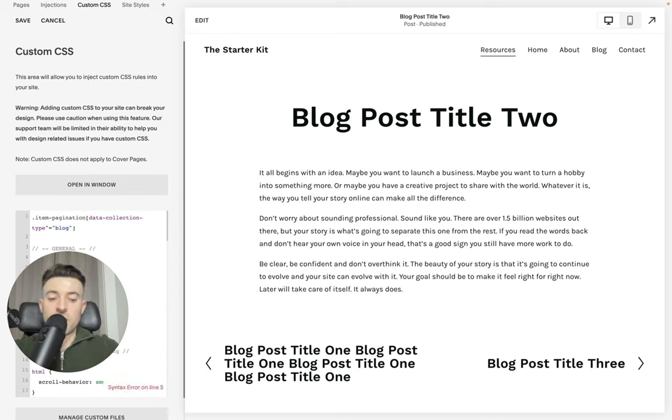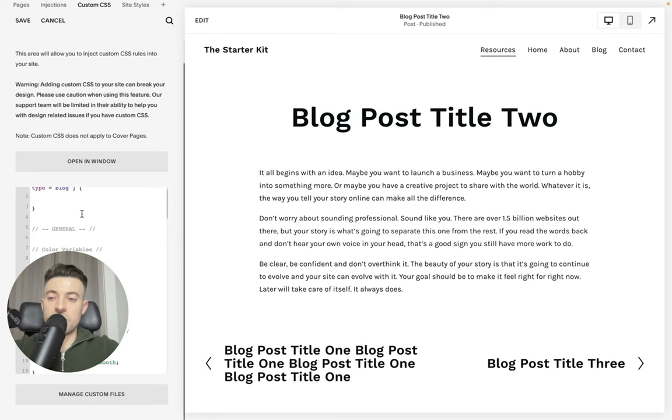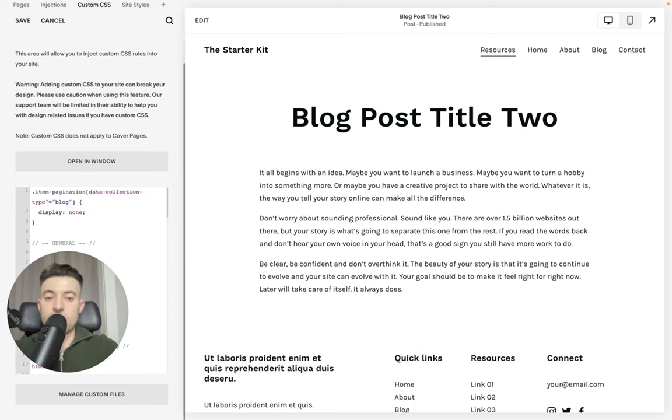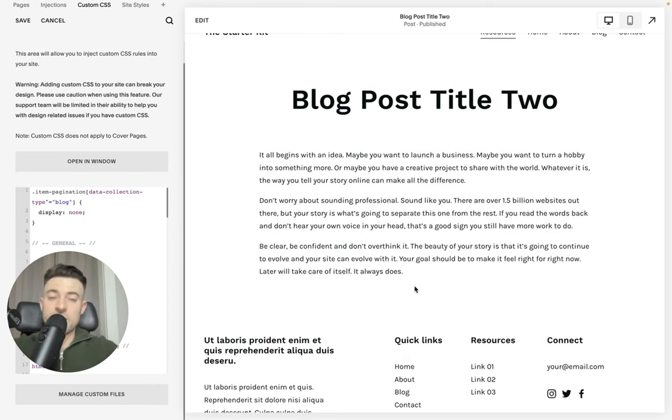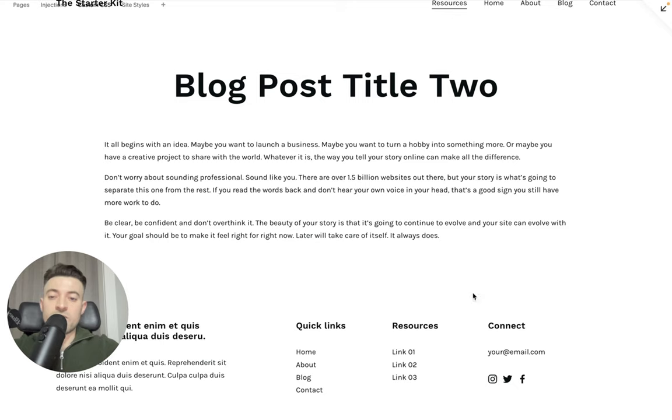Then we want to open up our curly brackets. And then we want to put, let me just move this up a little bit. Then we want to put display, colon, none, semicolon. And you can see that gets rid of it. And not only does it get rid of the content, it gets rid of that spacing at the bottom of the blog as well, which is really important.